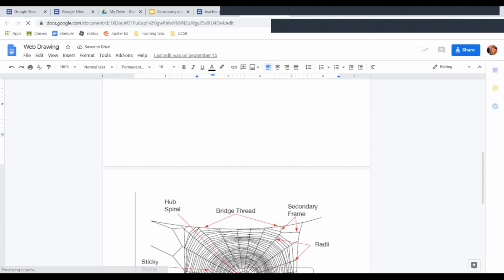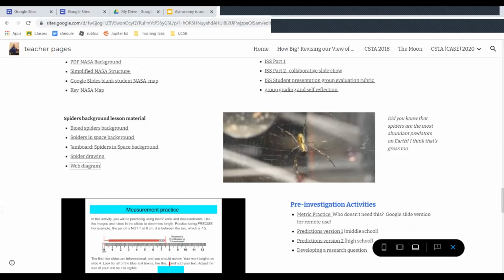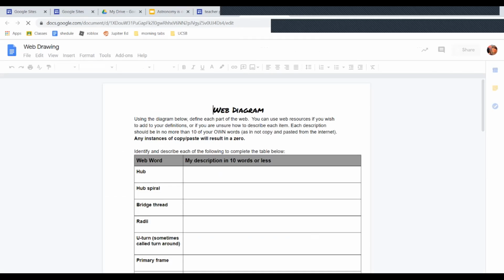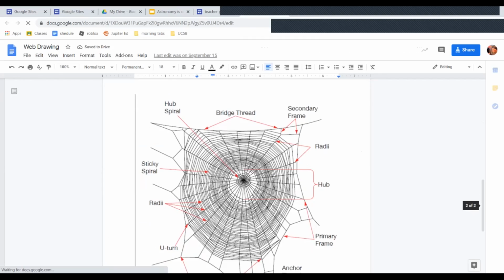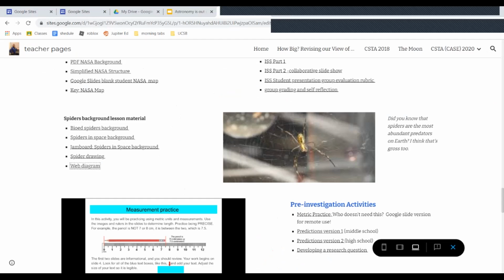And the pictures are on the back of it. And I had them do this part in breakout rooms. And one of the big takeaways there is in the web diagram that there is a component here, the U-turn, where the spider changed directions. And that's one of the things they have to count in one of the activities.